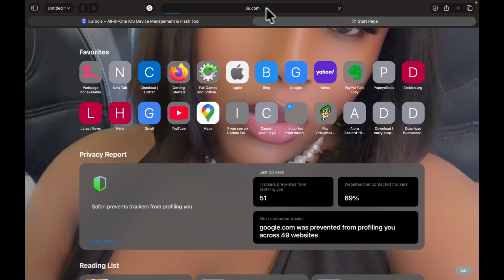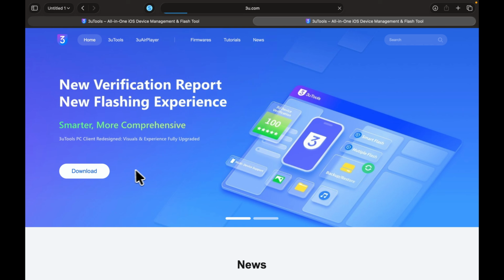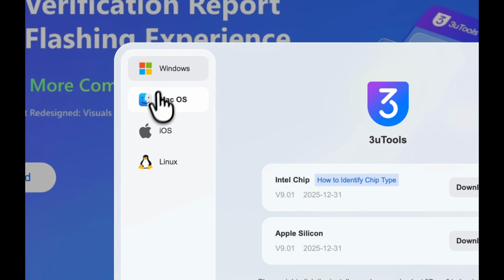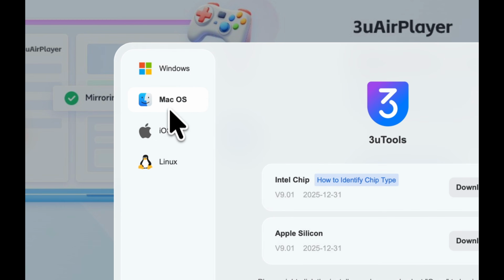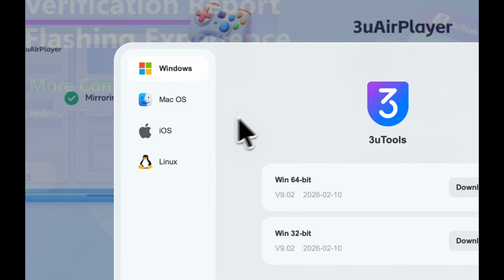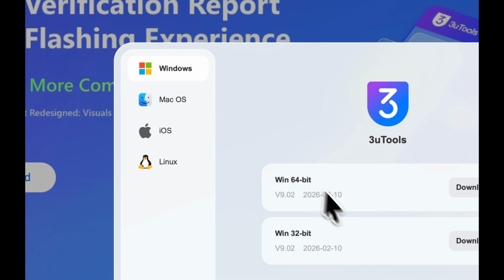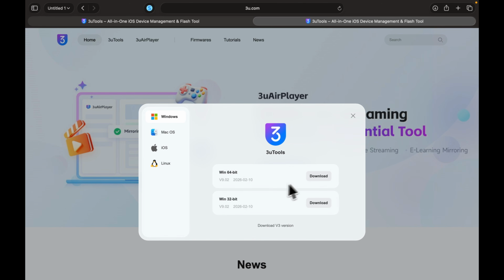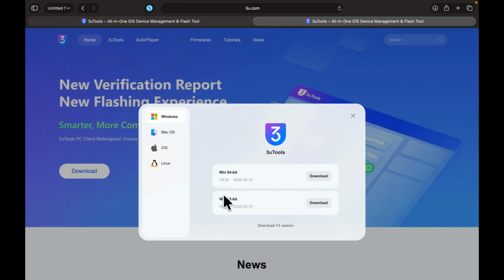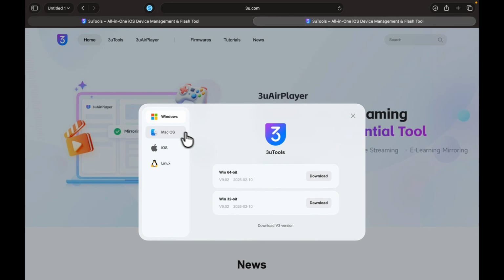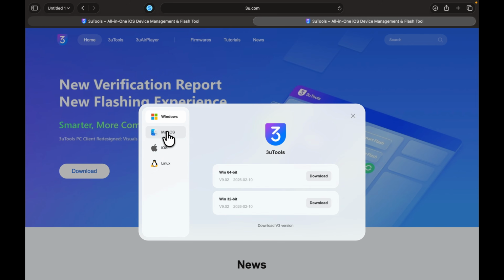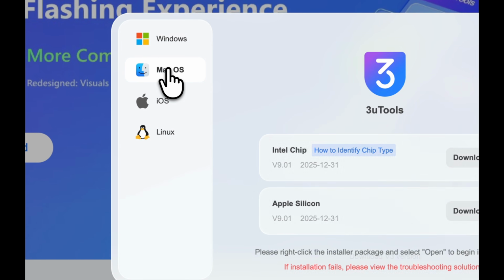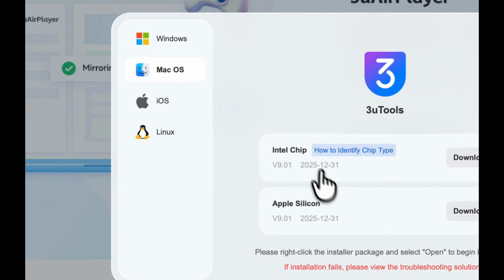On 3uTools, all you need to do is click on download. Select the operating system that you are running. For Windows, select the Windows operating system and select the chip you are running, whether you have a 64-bit or 32-bit operating system. For this, I'm using a Mac operating system, so I'll click on Mac OS and select the chip that I am running.